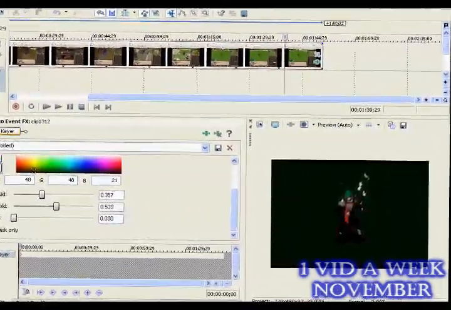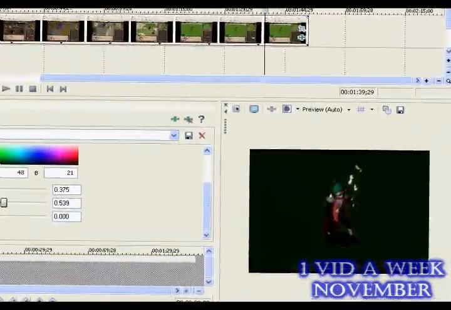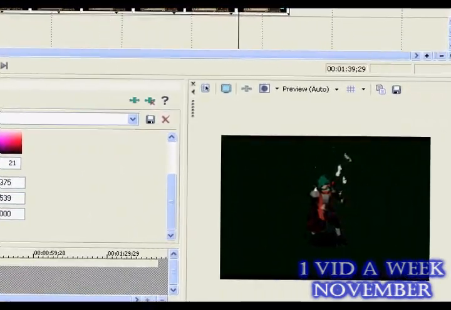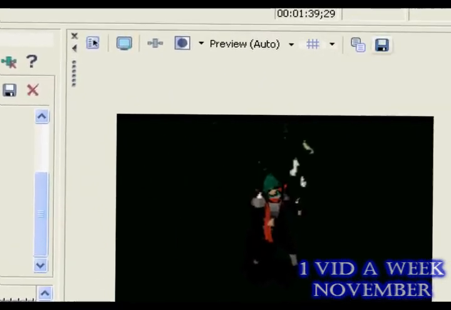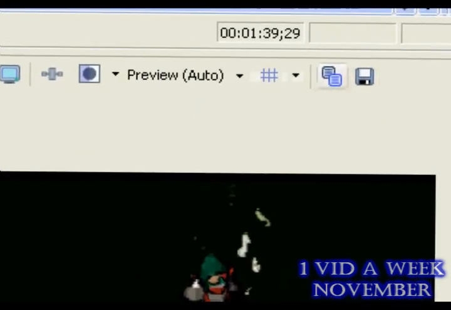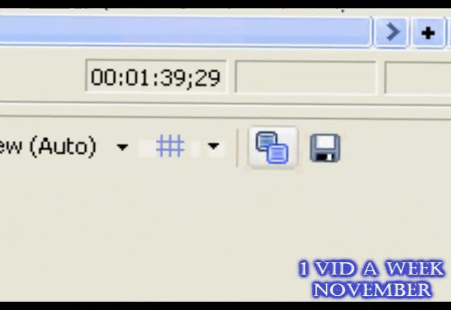What a beast. From here, you're going to want to go right above your clip to copy snapshot to clipboard. That's the two little squares right there. Fairly easy to see. You can just click that right there.